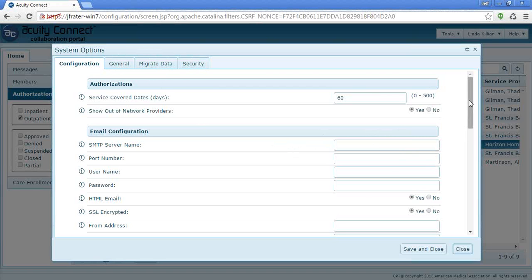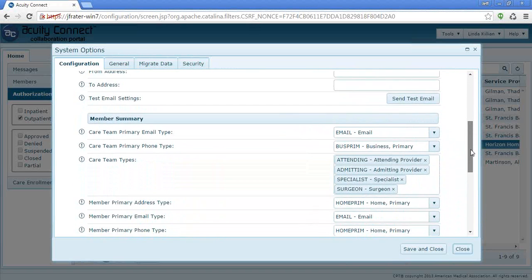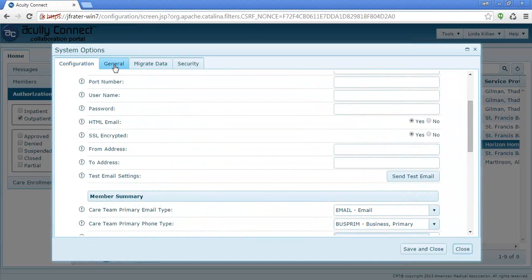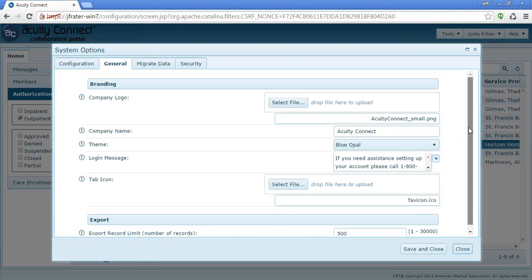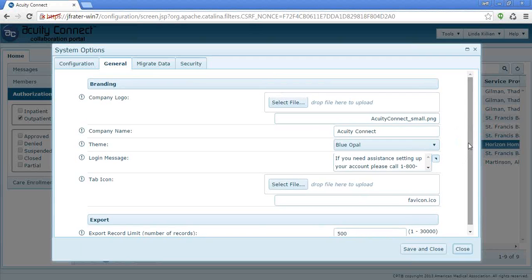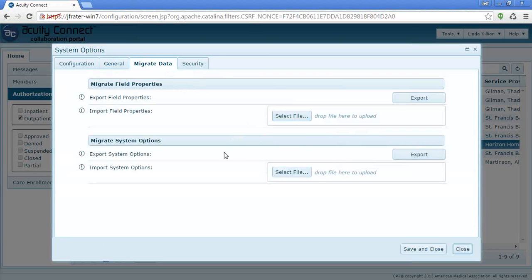So here under configuration, you can see a number of different configuration controls that you can put in place. Some general things, such as including your company logo or name so that it is essentially white labeled. Migrating data is designed for after you set up your test and development environment and you have the configurations the way you want, you can simply import those configuration controls into your production environment.